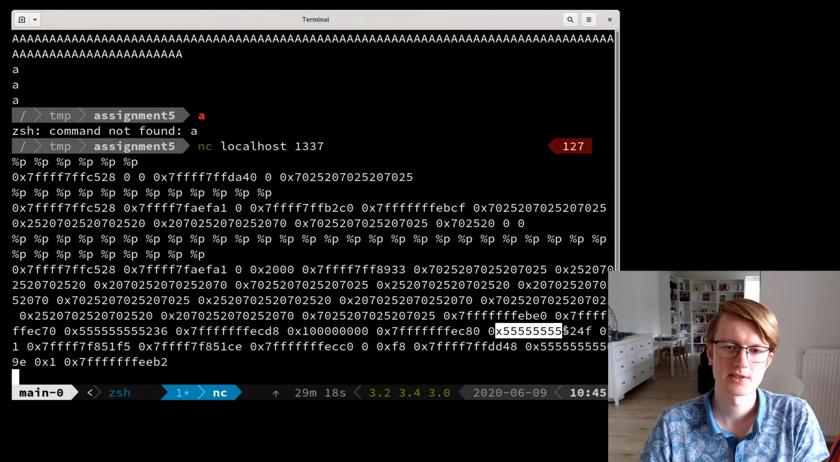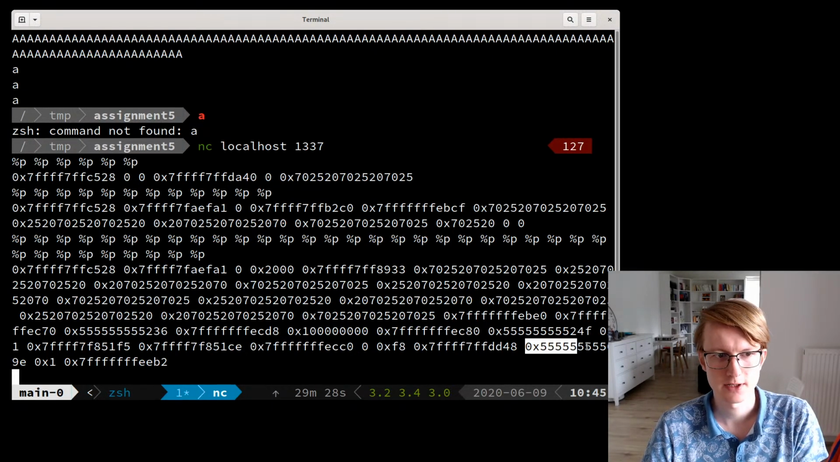Similarly, here there is another return address. Again, I see here that it starts with 0x5555, so that's a return address. And here another one, 0x5555, probably another return address.